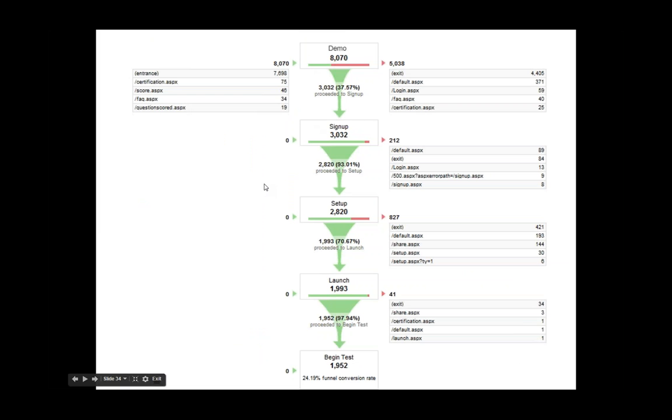Now it's perfectly fine to create 2 different funnels going to the same goal. If you want to see entries only at the top, and you also want to be able to see entries at other steps in the funnel, you can create 2 different funnels that are pointing to the same goal.